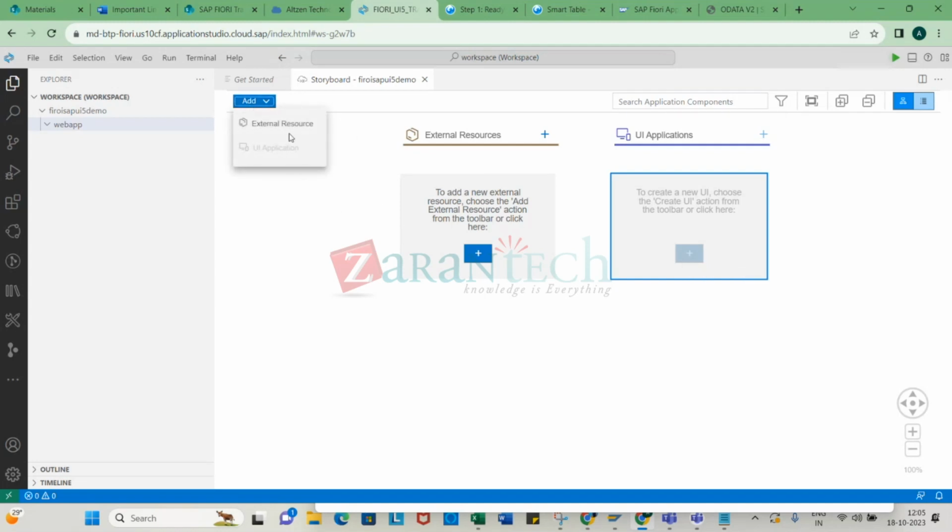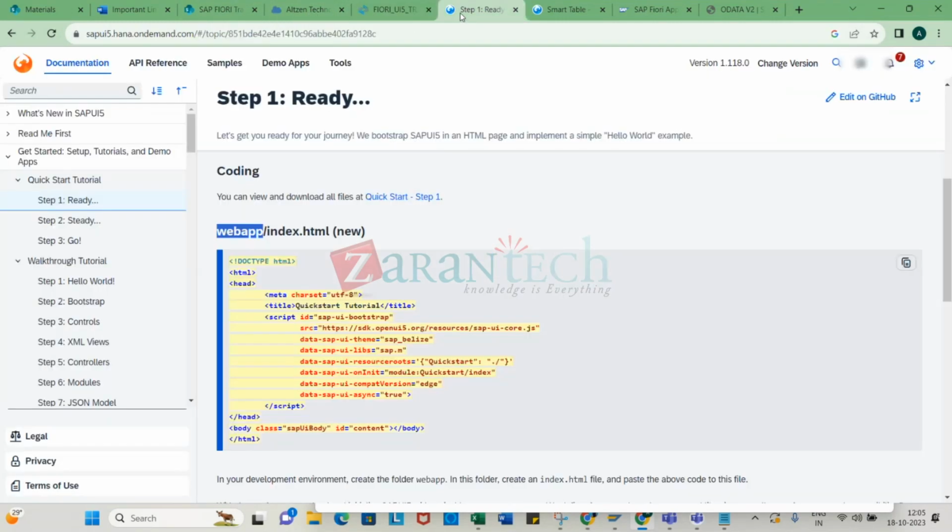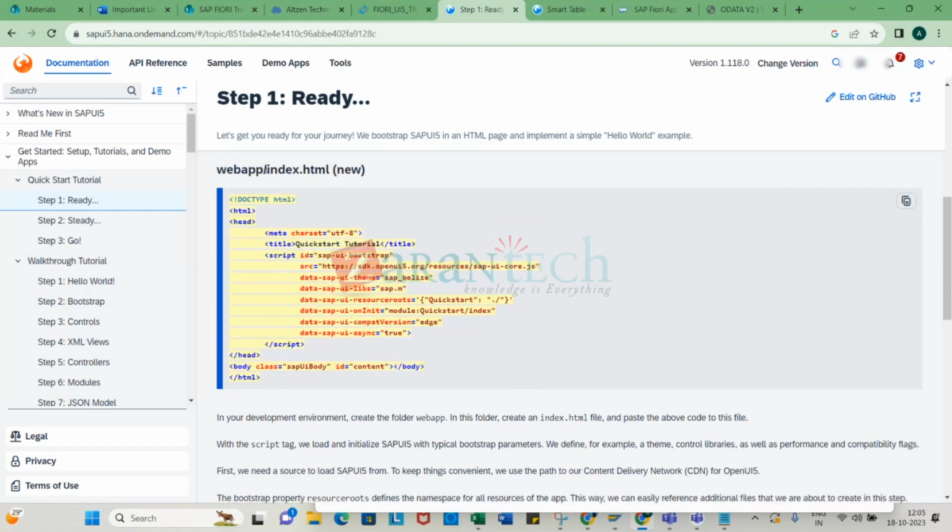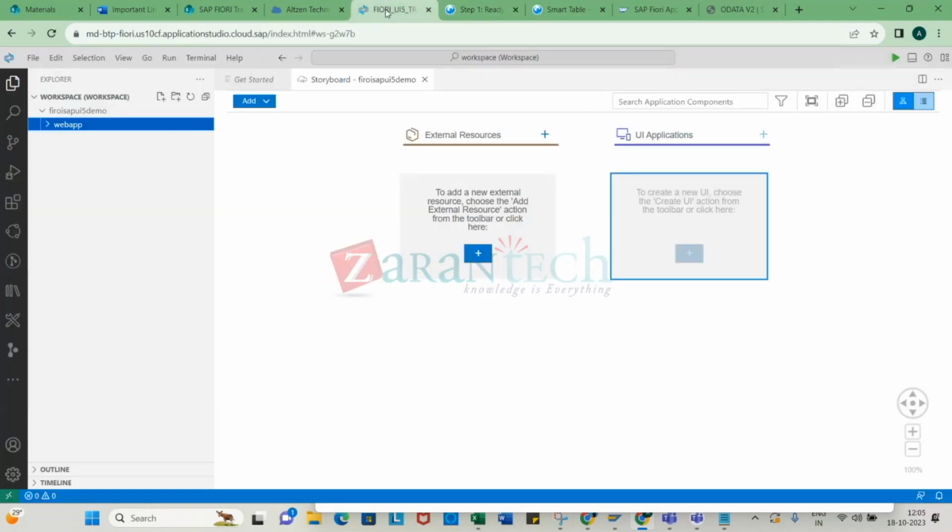Something you can write is external resource. Right now we are not using an external resource, no need for that. We already have a UI5 application part, so it has been disabled. Now in this, you have something called the index.html file, right? So let's create one index.html file under that.